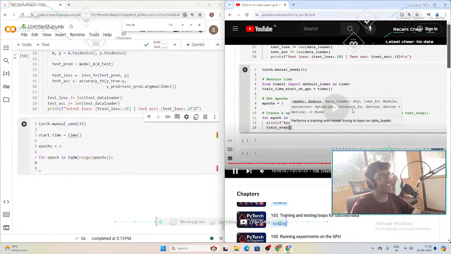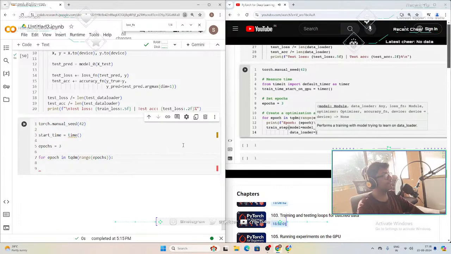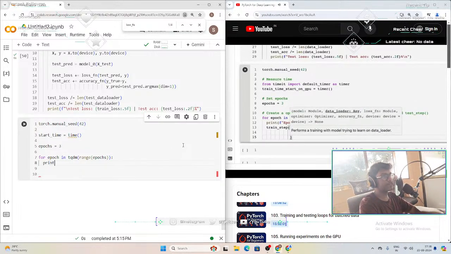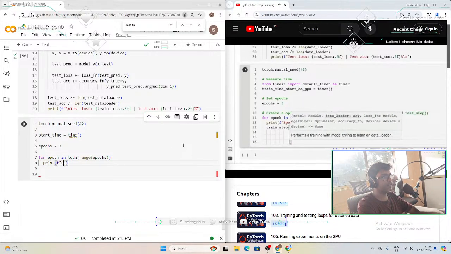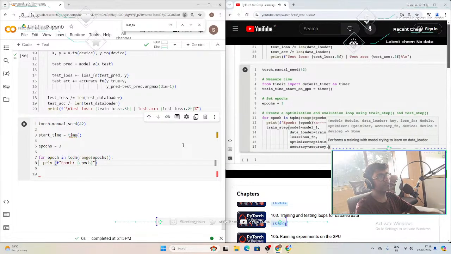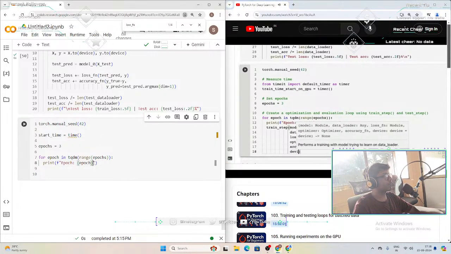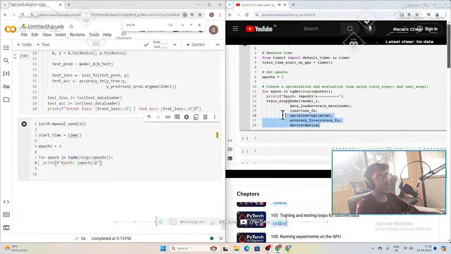Let's continue. We have a model. What model would we like to use? We'd like to use model 1. We have a data loader. What data loader would we like to use? Well, we'd like to use our train data loader. We also have a loss function, which is our loss function. We have an optimizer, which is our optimizer. And we have an accuracy function, which is our accuracy function, and oops, forgot to put fn. And finally, we have a device which equals device, but we're going to set that anyway. So how beautiful is that for creating a training loop?